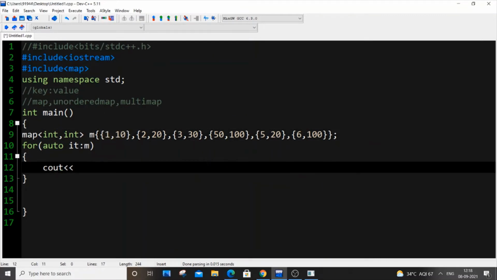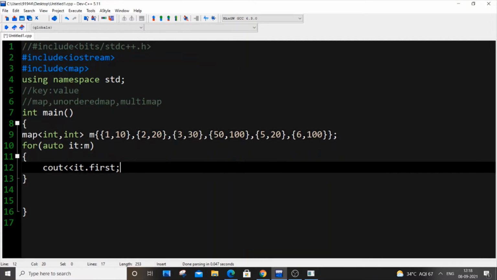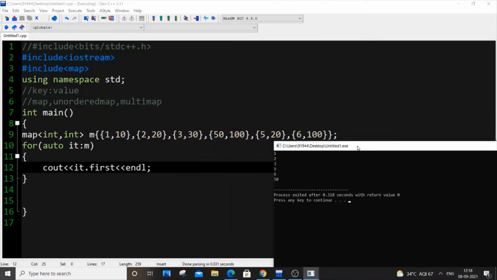So how can we access that? If we put it.first, okay, we put cout it.first, this will correspond to all the keys present in our map. So 1 2 3 5 6 50 will be printed. I will just print this and show you. So if I just print it now, I will be getting all the keys present in our map. As you can see, I'm getting 1 2 3 5 6 and 50.